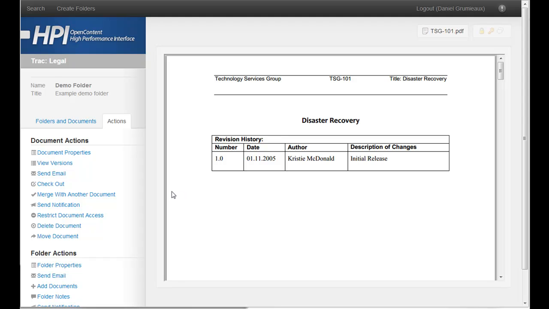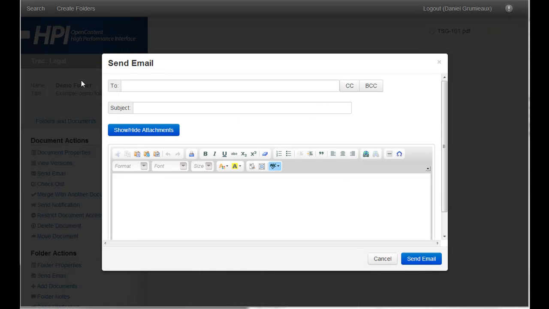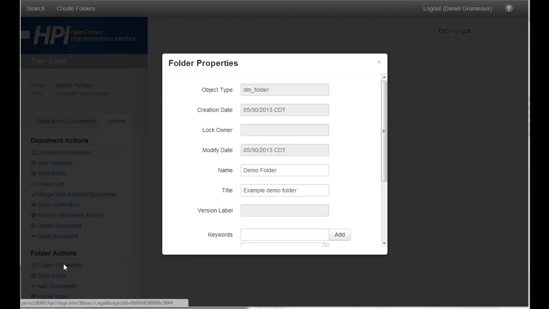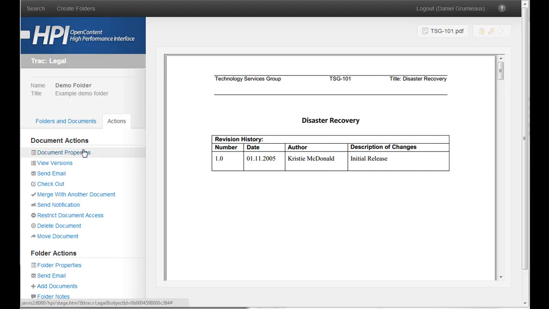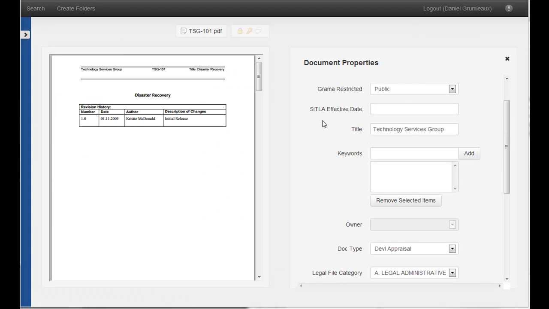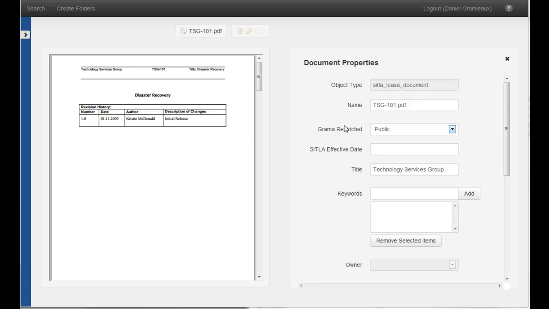Some of the other things I'll show really quickly, we can execute these actions over here in a modal. So things like you saw with folder notes or send email can be a modal overlay. But it's also configurable, so folder properties shows up as a modal overlay, but document properties show up next to the document in this side-by-side view. So that's kind of configurable based on your action, how you want it to display.